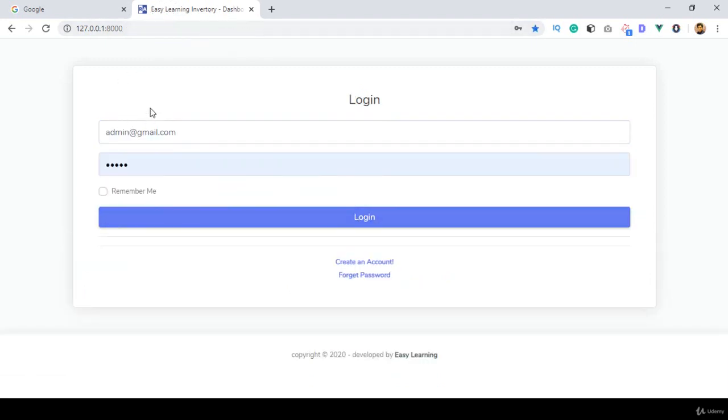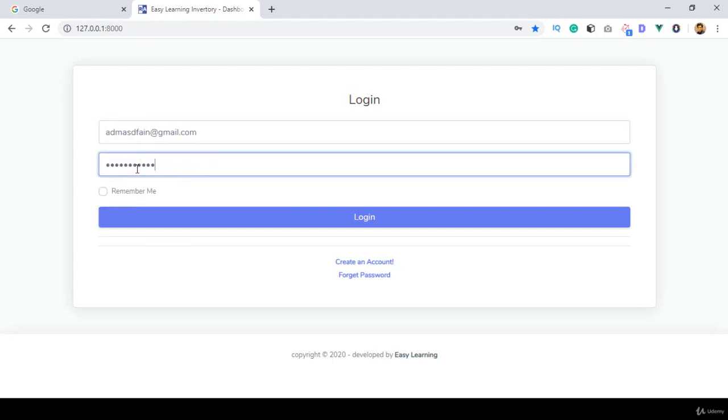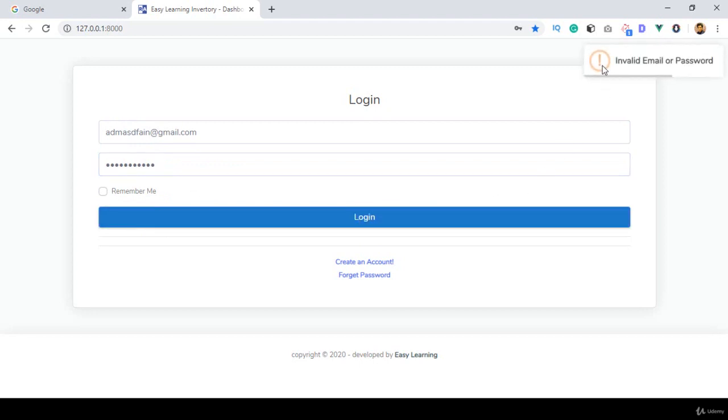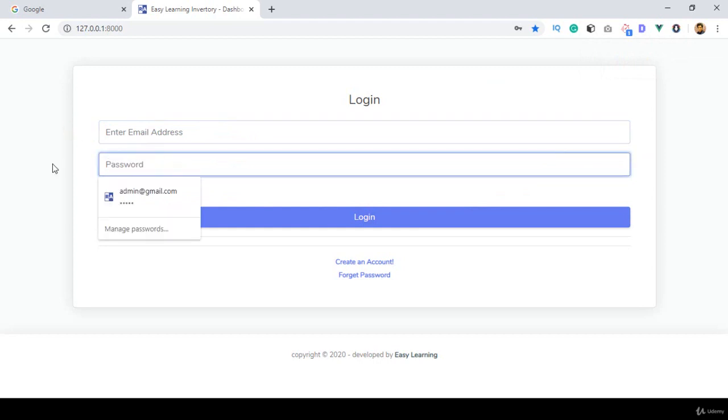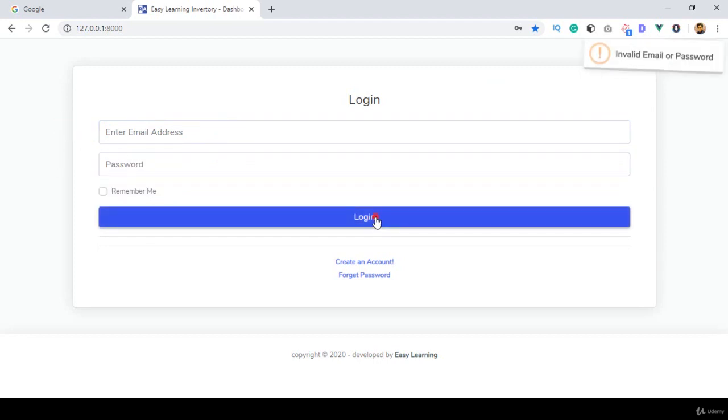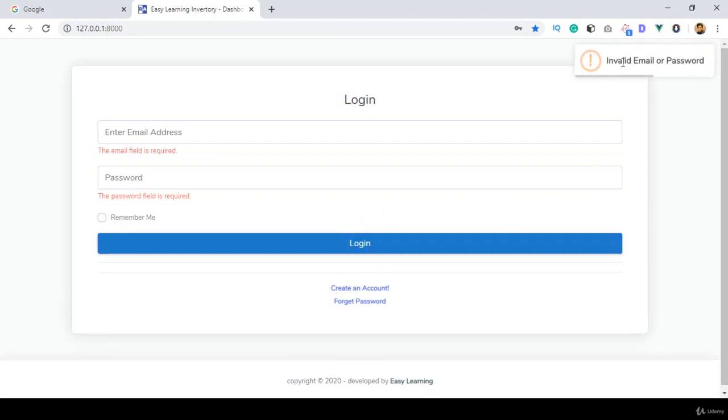Here I also defined a lot of validations. If you put an inappropriate email address and password and click on login, you can see that without reloading the page, it shows a message: invalid email or password. If you leave the email and password fields empty and click on login, it shows invalid email and password without reloading the page, and it also displays validation messages: the email field is required and the password field is required. How can we display this type of validation? I will show you with a live example.